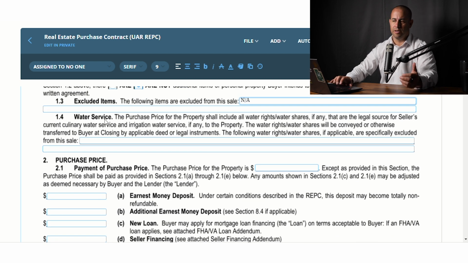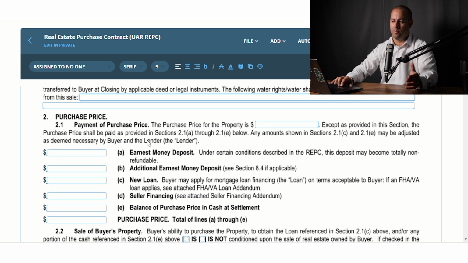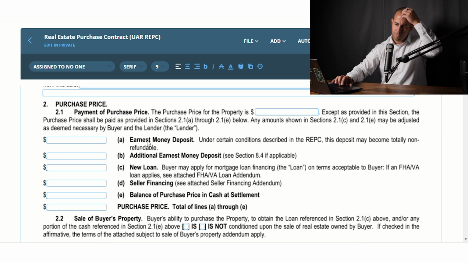Now, water service, if it's just culinary water with the city, that's included, of course. If there are water shares, this water service says that all the water shares are going to be conveyed to the new buyer. If you wanted to exclude something, or maybe the sellers wanted to exclude their water rights, they would write in the exclusion here. I'd be very, very careful buying any property, though, that the water shares were excluded.